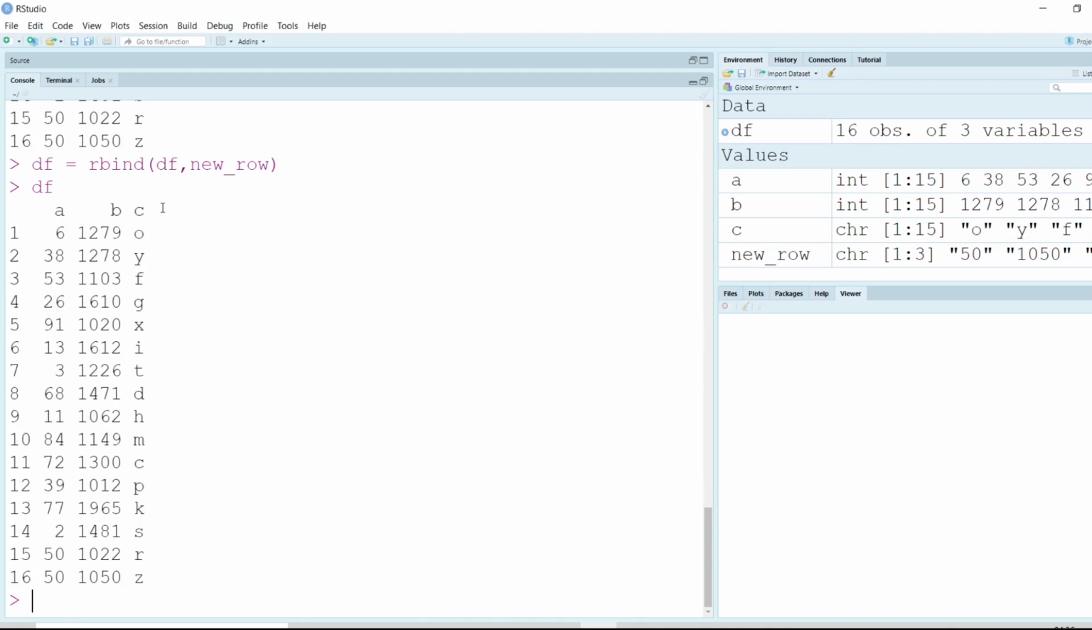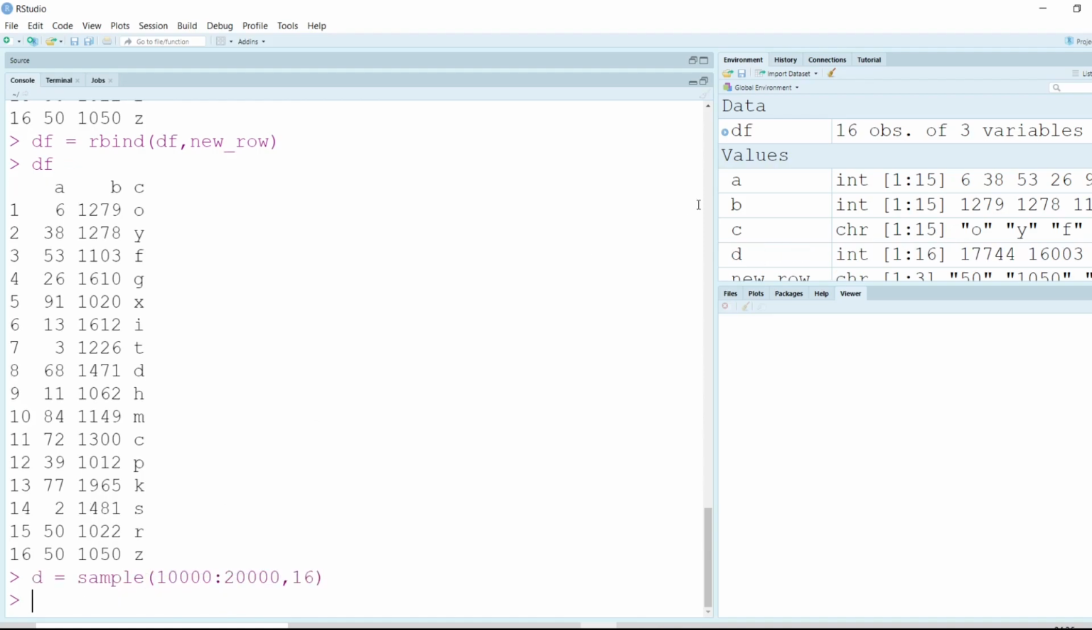Similarly, if I want to create a new column here, say I want to create a column D. Now that we have 16 records here, I have to create an array which has 16 elements. So if I again run a sample function, and now if I have numbers between say 10,000 to 20,000, I need to create 16 of them. Once I click on the enter button, I have D with 16 numbers as well.